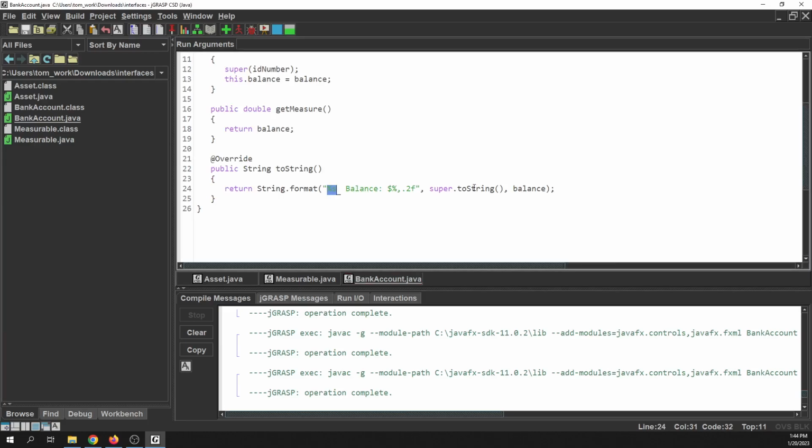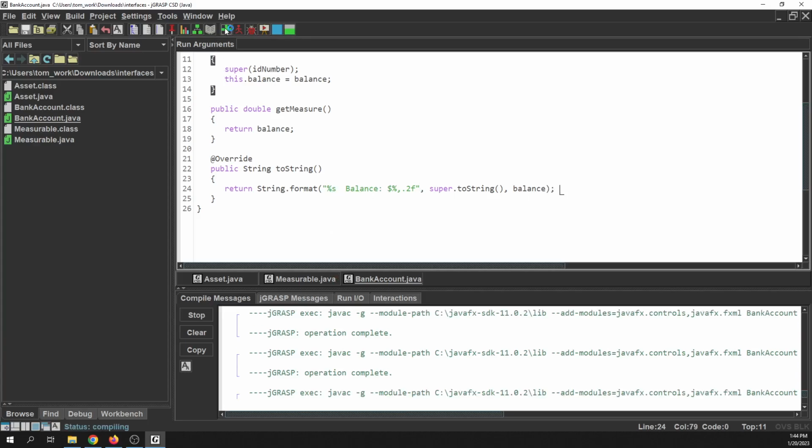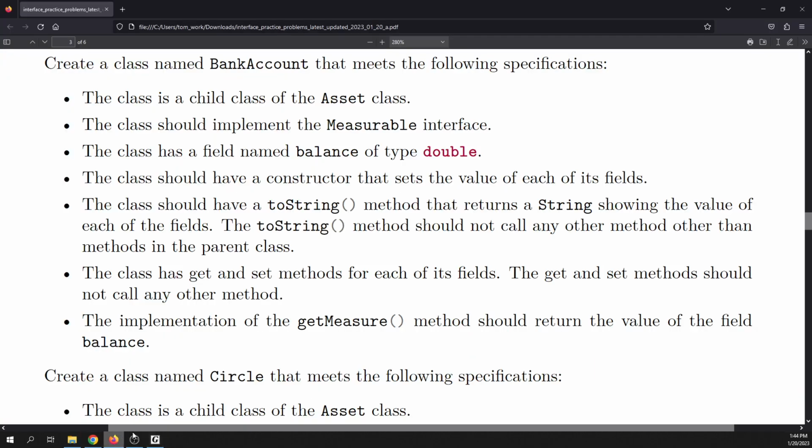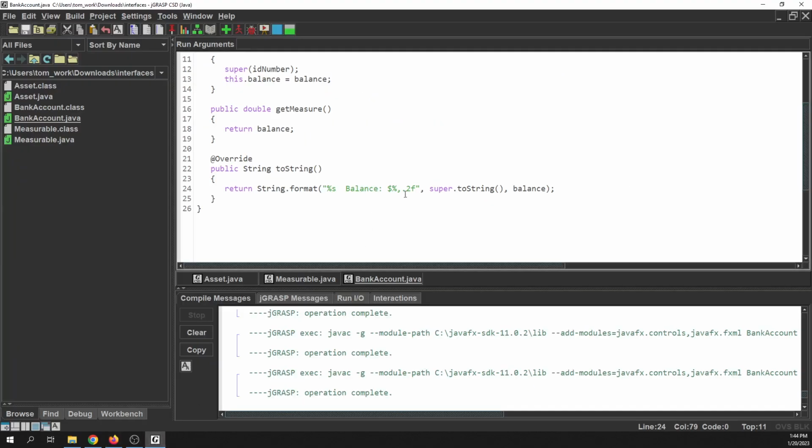So you don't have to redo that, number one. And then number two, if you change the parent class toString, then this will automatically update as well. So we did call another method here, but that's okay according to the instructions, right? It says you can call methods in the parent class, and that's what we did by putting the super.toString. So super always refers to the parent class, and we're calling the toString method there. So that's okay.